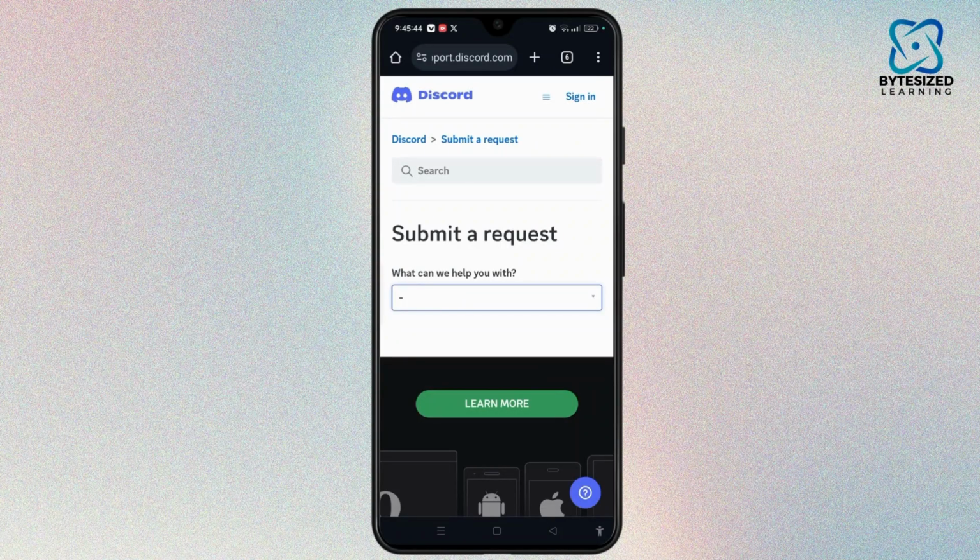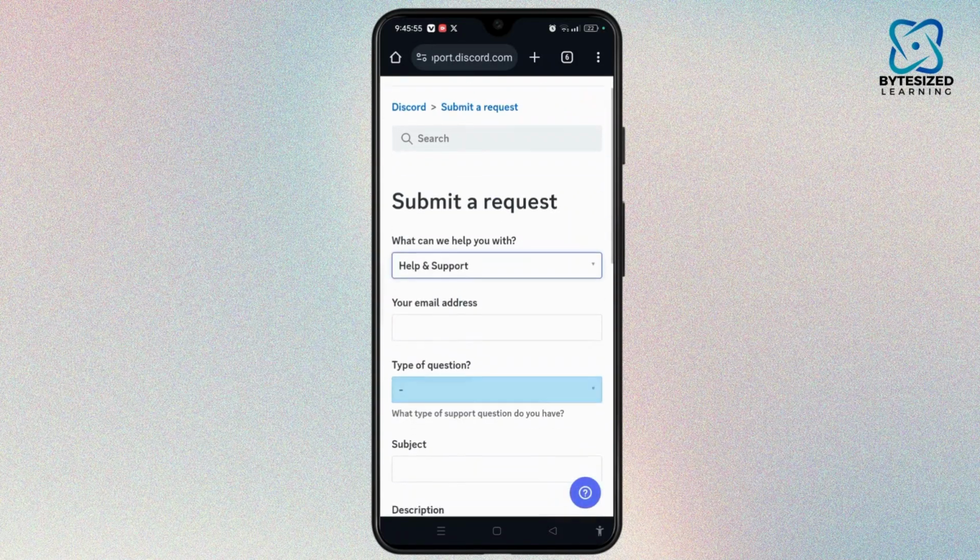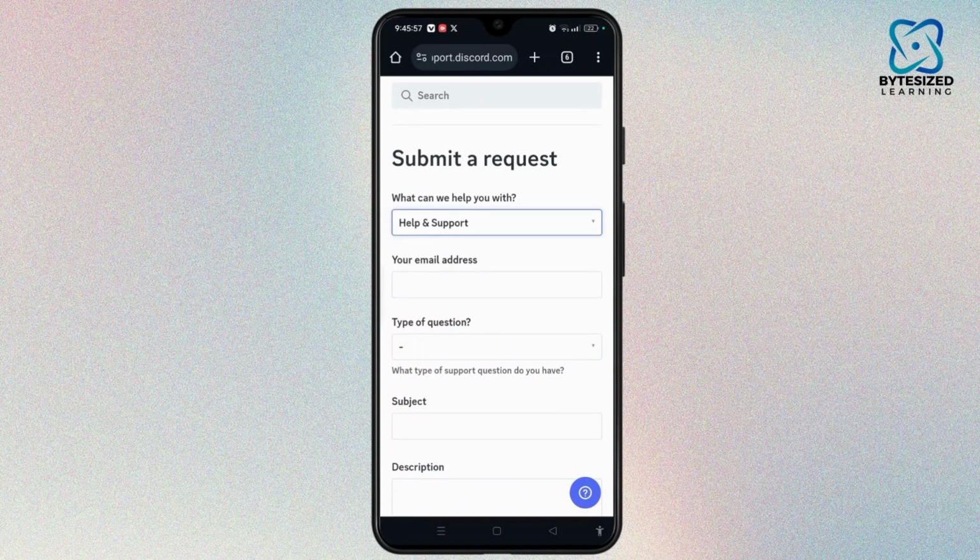Now, under What can we help you with, you need to tap on the arrow on this box, and from this drop-down menu box, tap on Help and Support. And here you have to enter your email address.